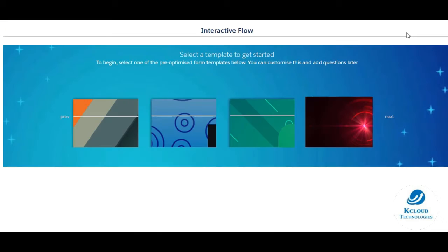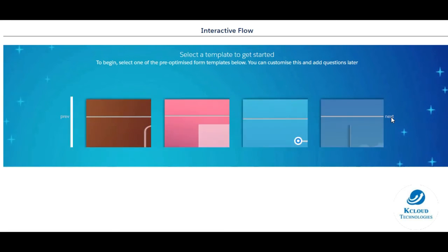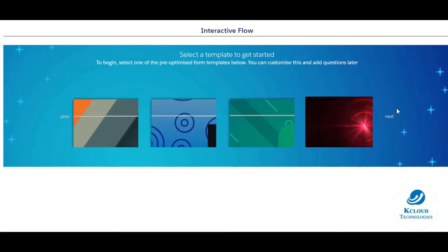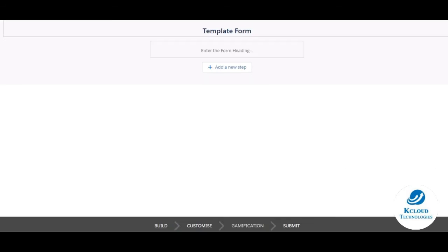After clicking that new button, we select any template. There are many templates. We can select any of them. So now I'm going to select the first template. Click on the button. We can see the template form.